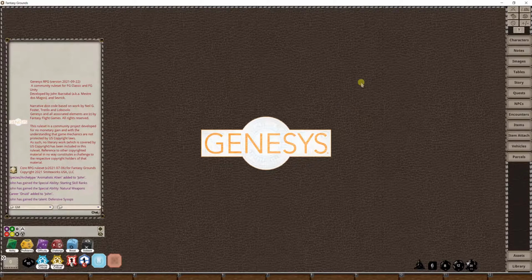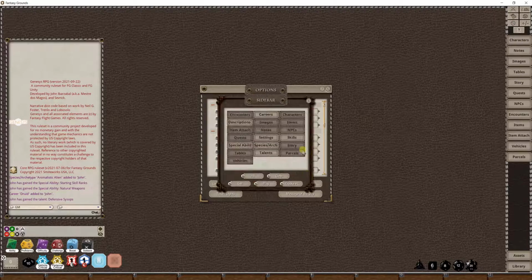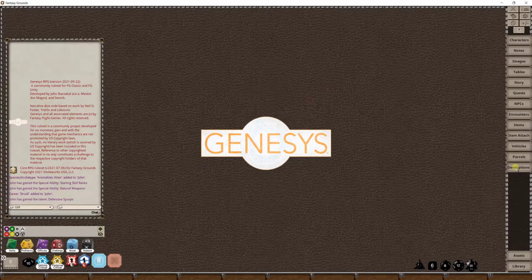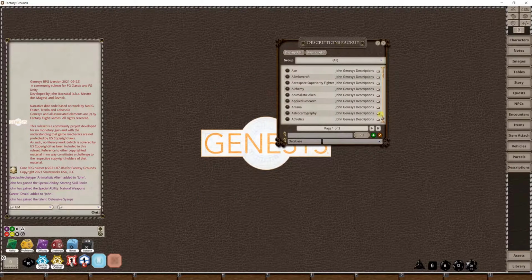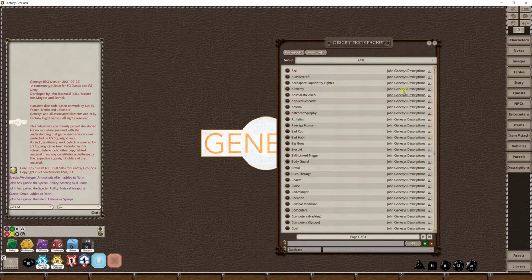Imagine that you just started, and before everyone starts playing, you will go here again, go to the sidebar and select the descriptions database, open it, and you see it has a lot of records, and they belong to this library that I have created, the backup one. And these are all the descriptions that I have edited. Now, what you will do here is you click Restore All.